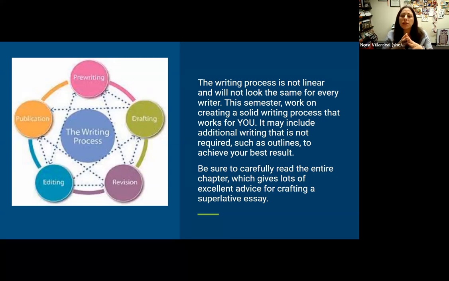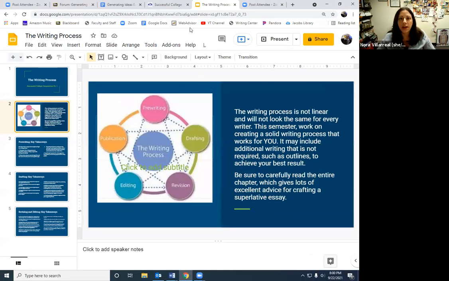And if for some reason you did not really carefully read the entire chapter, chapter 2 on the writing process, I want to encourage you to do that because it gives a lot of really excellent advice for crafting a superlative essay. And it also answers questions that students often have about the writing process. So, for example, students often ask me, how do I go about writing an effective title for an essay?